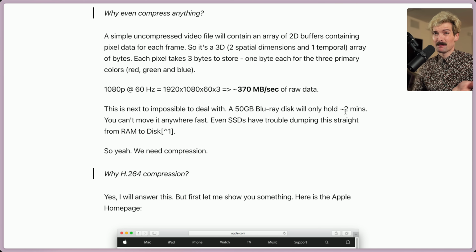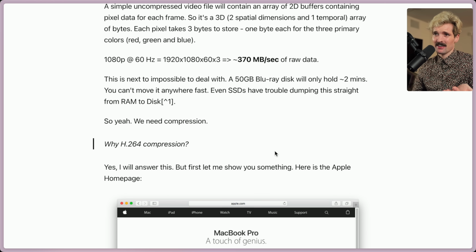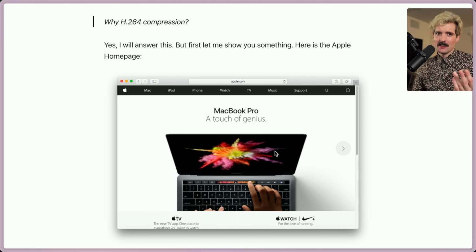Absurd. Even my streams, which are hours long, a 5-hour stream uncompressed with my recording methods with H.264 are like 400 gigs for 6 hours. 50 gigs for 2 minutes is unfathomable. So we have to compress this. So why H.264? This is an interesting intro. Yes, I'll answer, but first let me show you something.